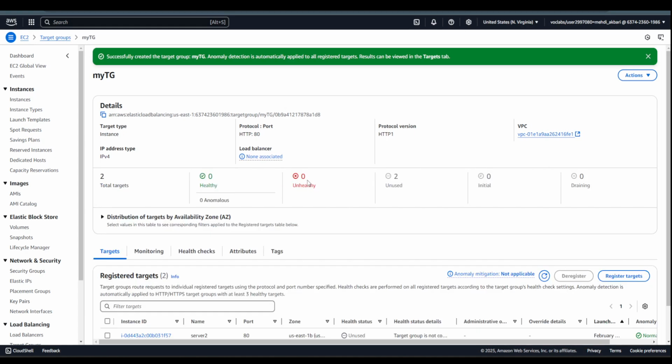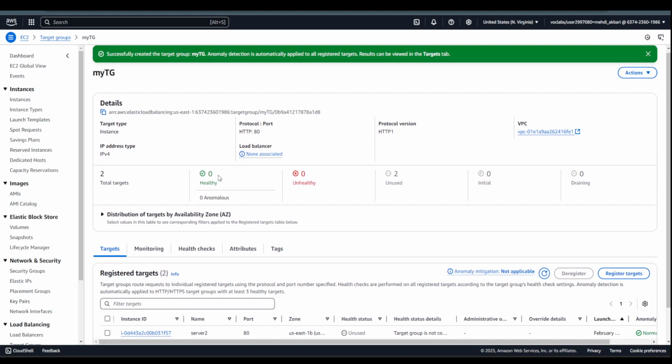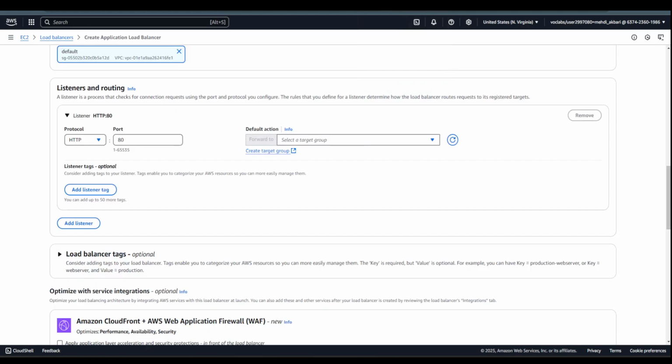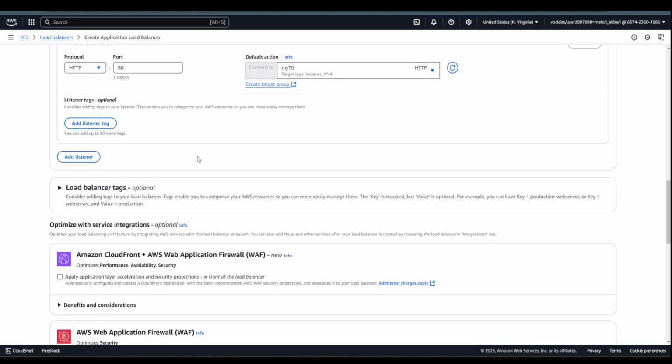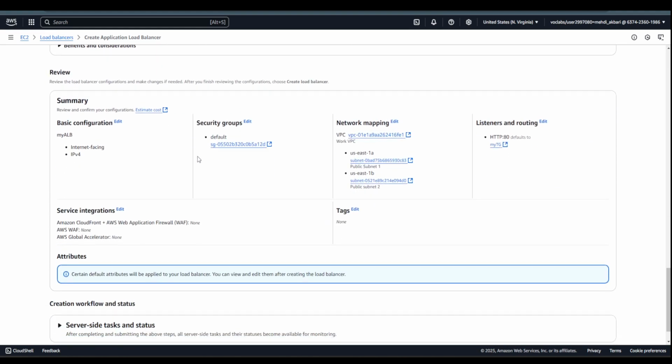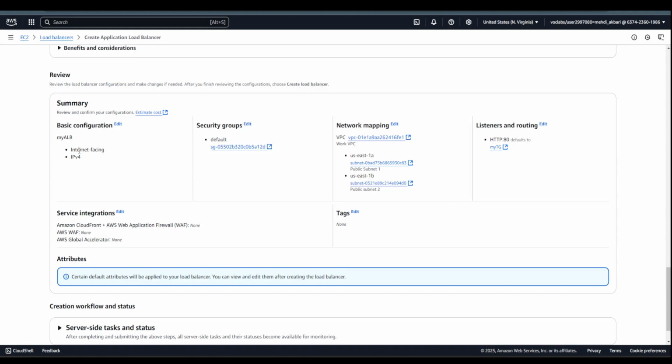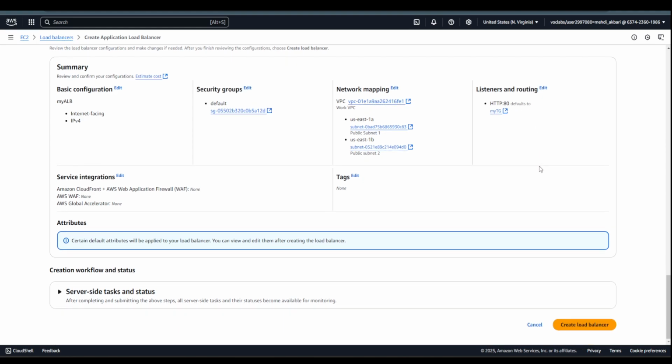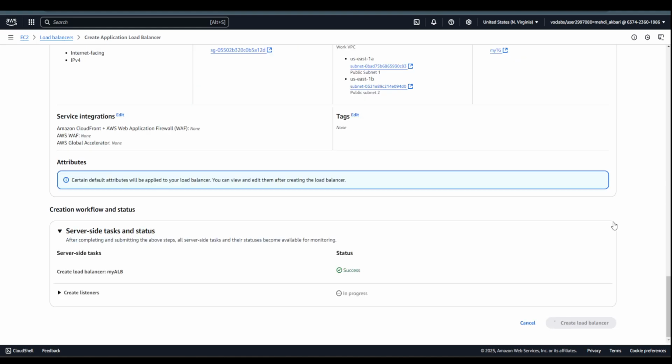but as you see, still they have 0 healthy, right? It should be 2 finally. So it seems that target group is fine. Let's come back to continue creating the load balancer. So if I refresh it, then I can select my target group and we can leave the rest of them as it is. So finally I have one internet-facing application load balancer in 2 availability zones, 2 public subnets, 1 target group, HTTP, and that's great.